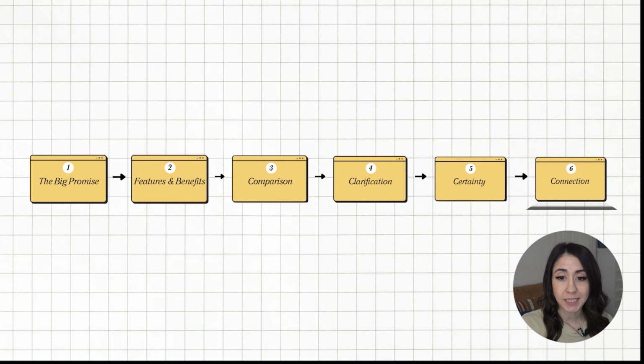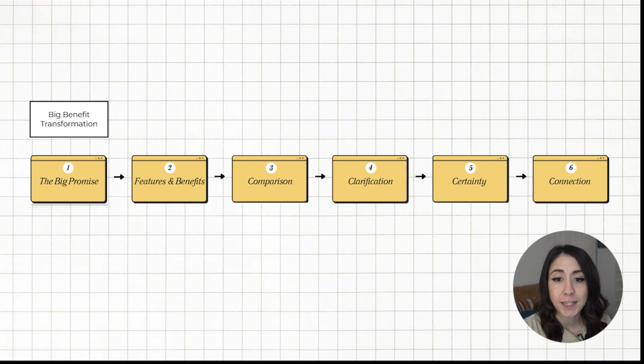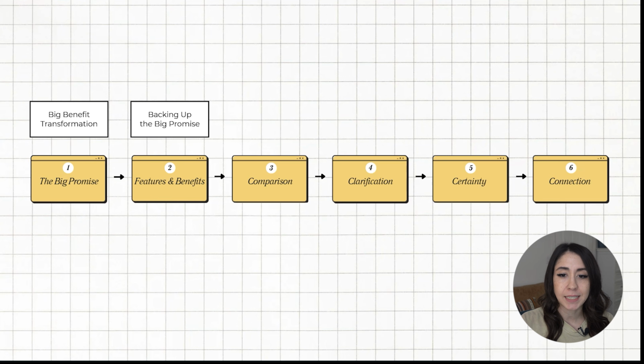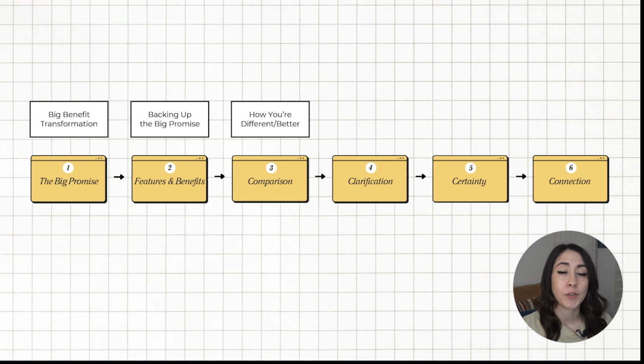So here are the 6 details that I include, starting with the big promise slide. And this is basically sharing your big benefit, transformation, or result that your shopper will receive if they purchase your product. But it's not enough to just say that. You need to actually prove it. And that's where features and benefits come in. So these slides are breaking down the components of your product to back up the big promise you made in the previous slide. Then you have the comparison slide, which is showing shoppers how you are different and better than other options on the market.